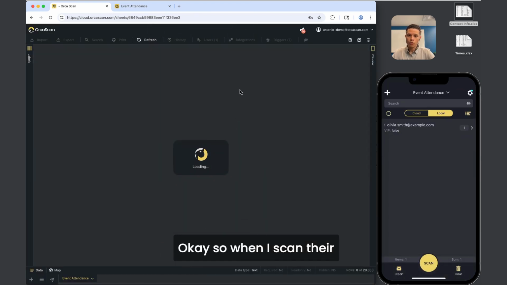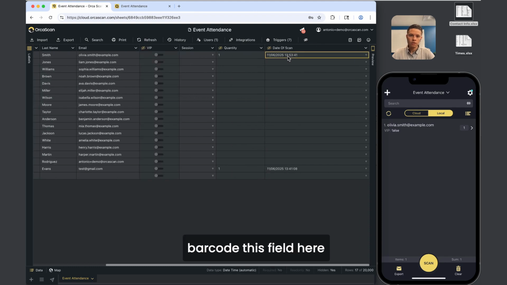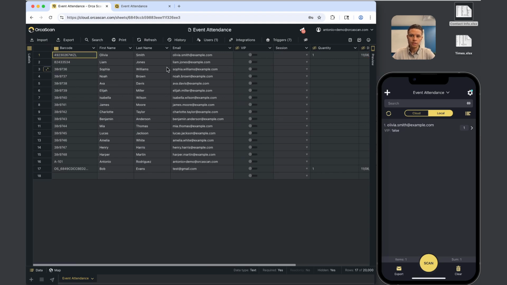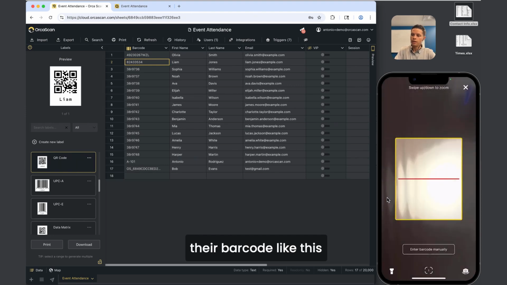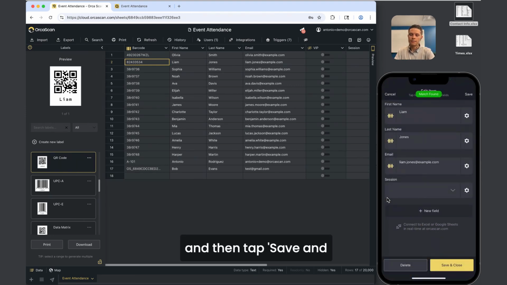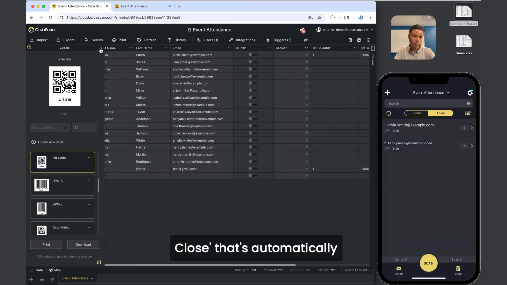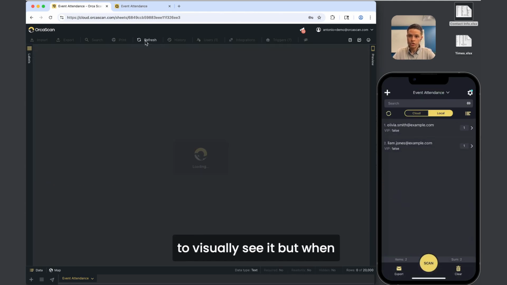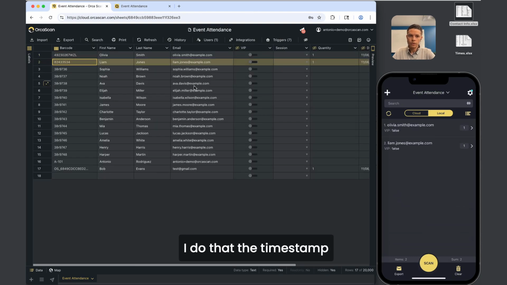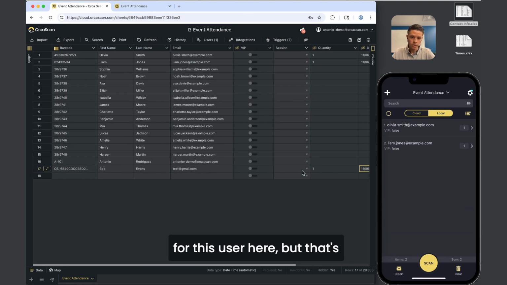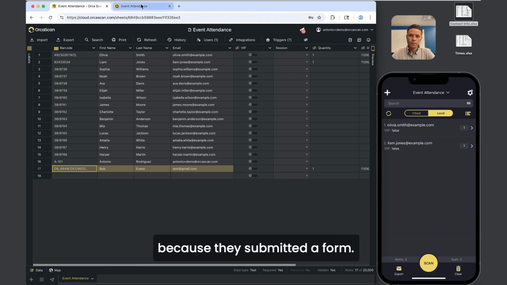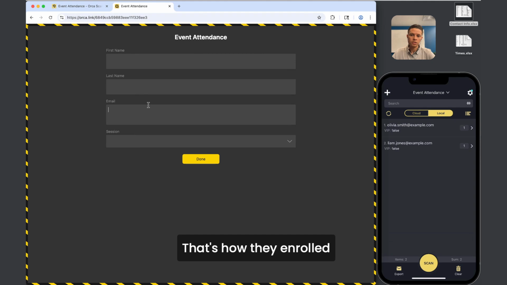Okay, so when I scan their barcode, this field here will auto-populate. And that's how you know the person attended the event. So for example, Liam here doesn't have a date timestamp, but when I scan their barcode like this, and then tap Save and Close, that's automatically on the cloud. I just need to click refresh to visually see it. But when I do that, a timestamp is auto-populated. Now there's a date timestamp for this user here, but that's because they submitted a form. That's how they enrolled into the event.